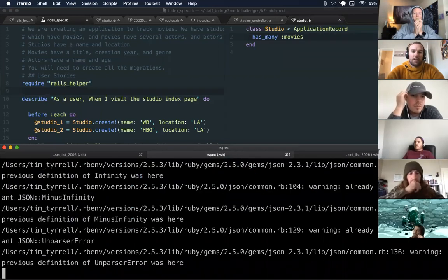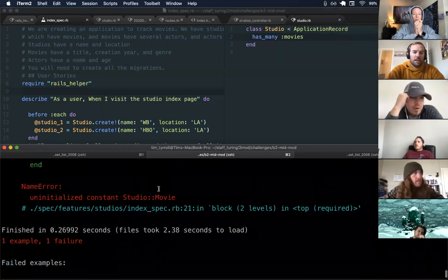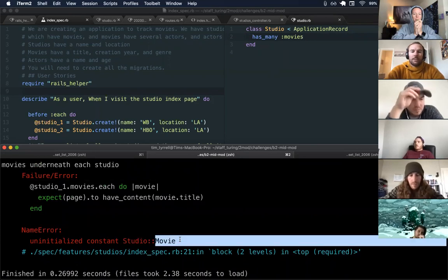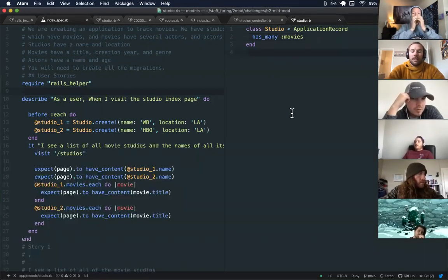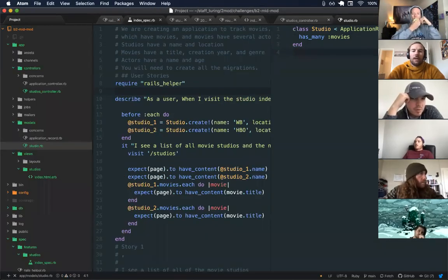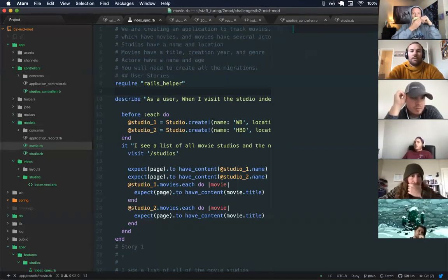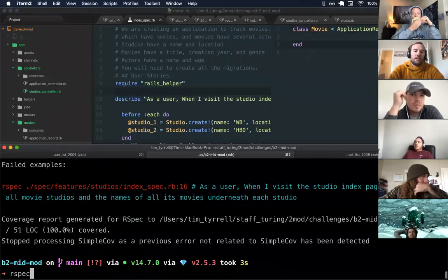Cool. Let's run it. Let's see what happens. Uninitialized constant Studio::Movie. Okay, so I don't have that set up. Since it's an uninitialized constant, not a table error, I'm just gonna go based on that and add a movie model, class Movie < ApplicationRecord. Cool. Let's see what we get here.